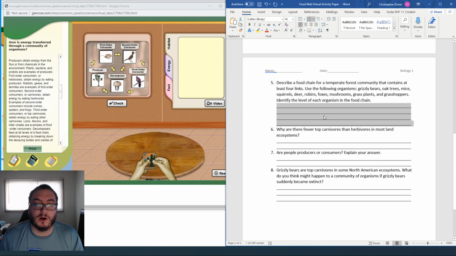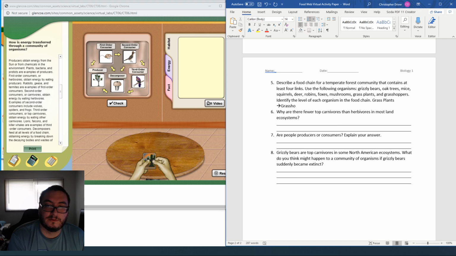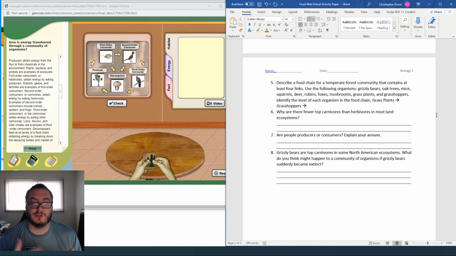Let's start with our producer, which in this case is going to be grass plants, I think. So I'm going to put an arrow, if I can figure out how to do it again. There we go. So we've got grass plants, and they're going to be eaten by none other than grasshoppers. So grass plants get eaten by the grasshoppers. Now those grasshoppers are the first order consumer. They are the herbivores. They're just eating the grass.